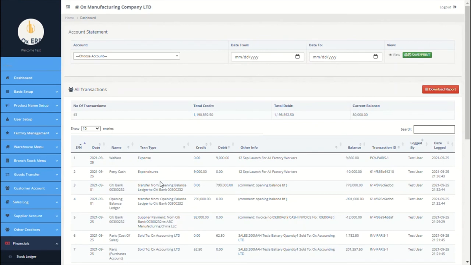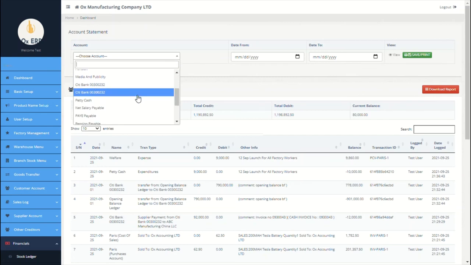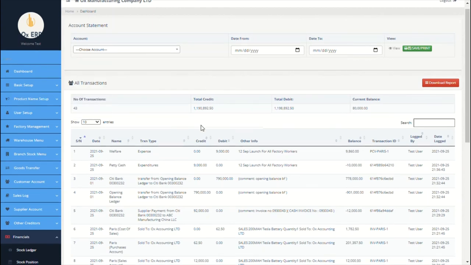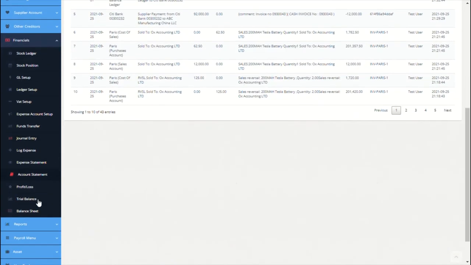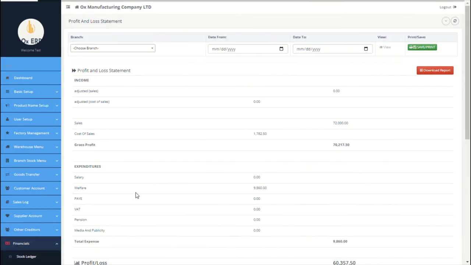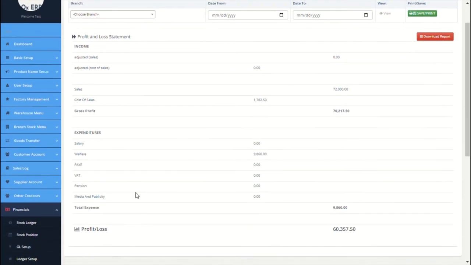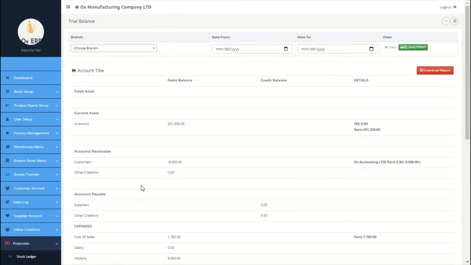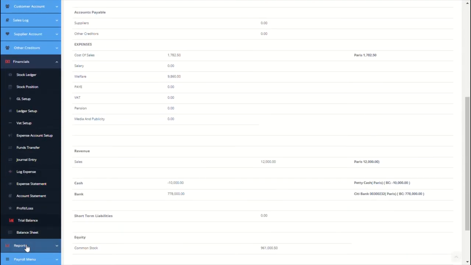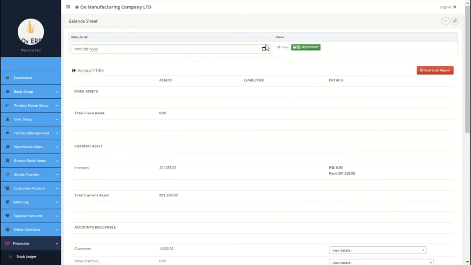Account statement. Window to open the ledger for all accounts on the system. Profit / loss. Generates business profit and loss statement. Trial balance. Generates business trial balance. Balance sheet. Generates business statement of financial position.